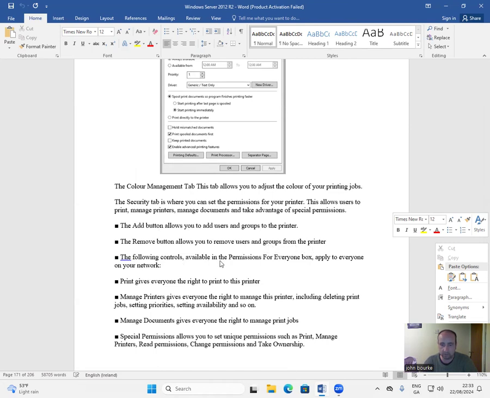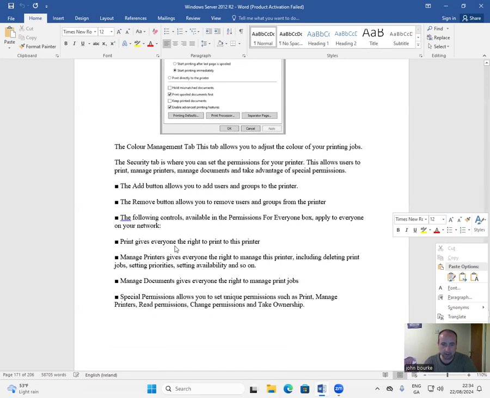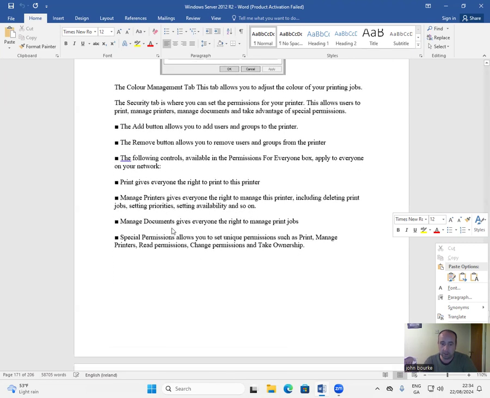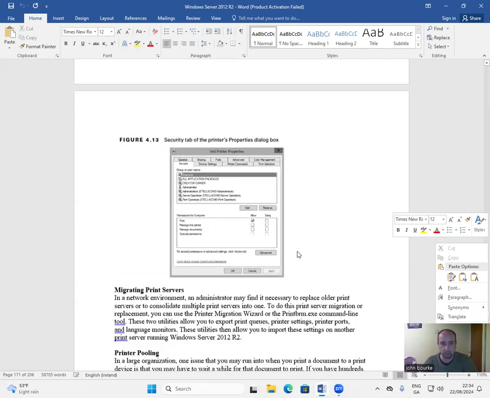The following controls are available in the permissions for everyone box to apply to everyone on your network. Print gives everyone the right to print to this printer. Manage printers gives everyone the right to manage this printer, including deleting print jobs, setting priorities, setting availability, and so on. Manage documents gives everyone the right to manage print jobs. Special permissions allows you to set unique permissions such as print, manage printers, read permissions, change permissions, and take ownership.